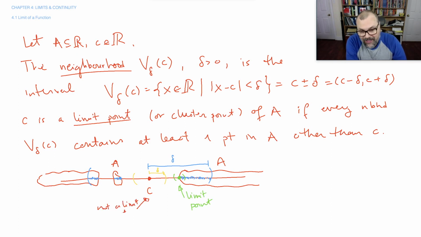Now the question you might have based on this drawing is, it certainly seems to be the case that if this point C is not in the set A, it cannot be a limit point. And if this point is in A, it is going to be a limit point. Is this just an accident of the drawing? Is it possible for a point C, which is not in A, to be a limit point of A? We'll do an example here.